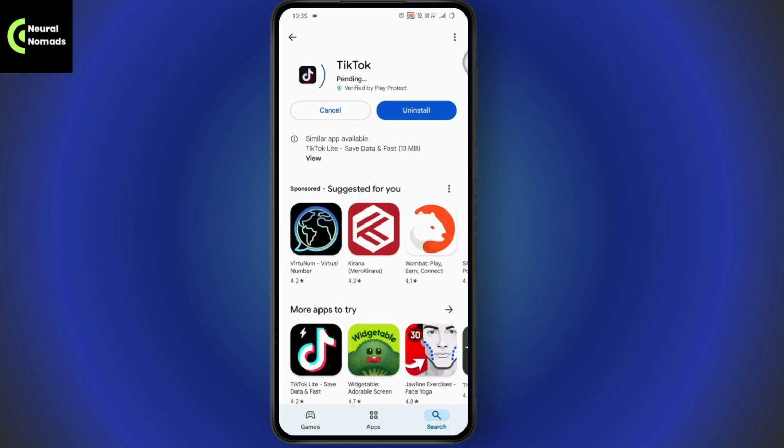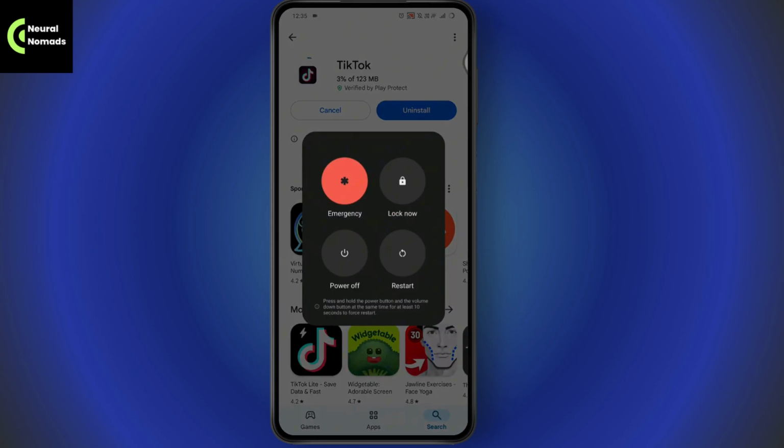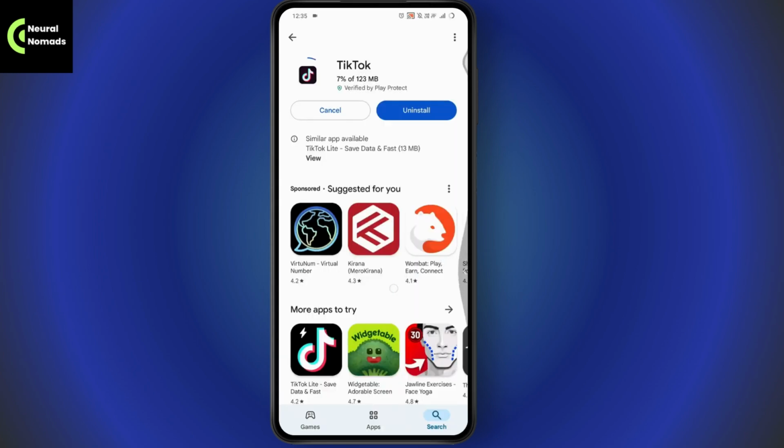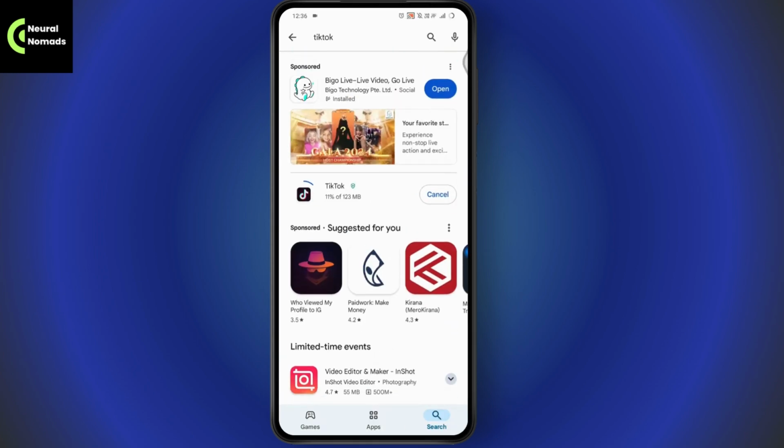But even after updating, if that doesn't fix your problem, then go and restart your device. So press and hold on to that power button and then restart, and after restarting, your problem will be fixed. So that's it. That's how you can fix your TikTok payment method problem.